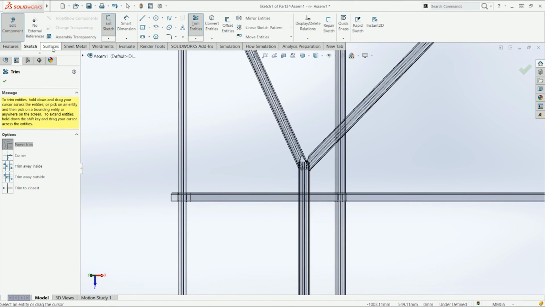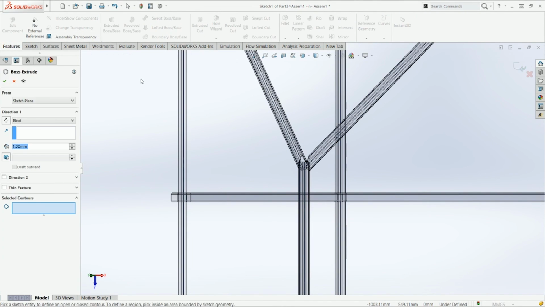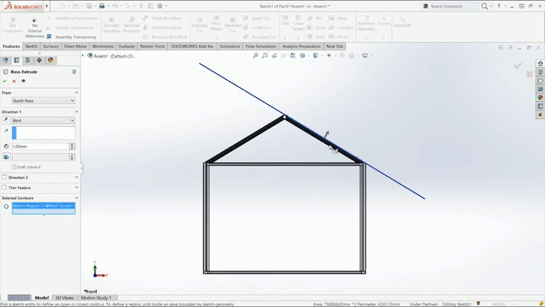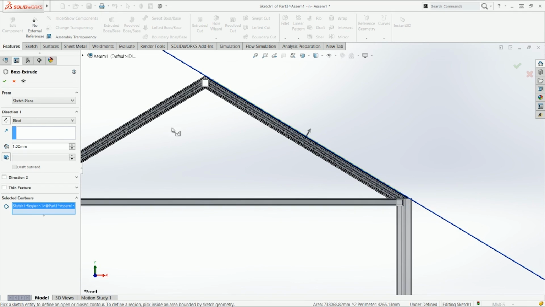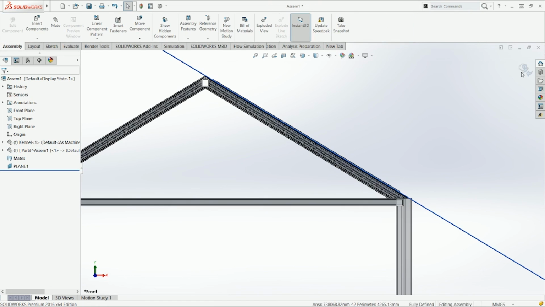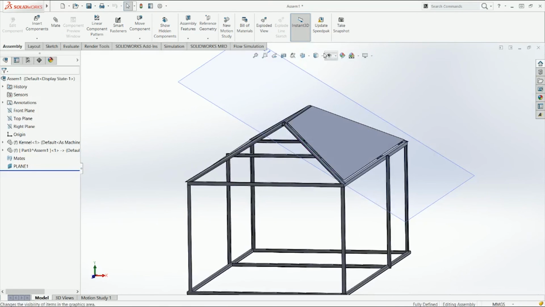And now I can do a feature and just click on that face that I just selected, and say we want 2 mil out. Oh, sorry, 2 millimeters. There you go. And get out of the edit part mode. And now we have that.